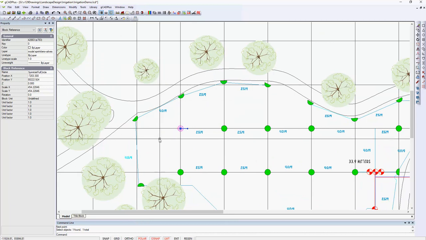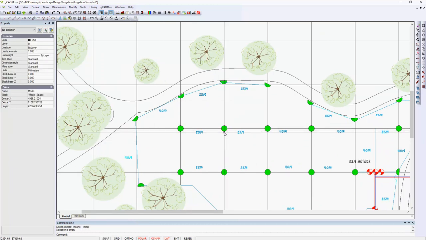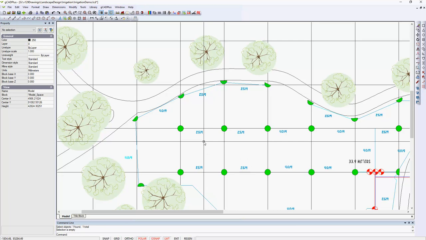That's a full circle sprinkler at that point and there. So it becomes very easy to apply sprinklers to a grid such as this to cover the entire area accurately. So you find the GridLine command, I think, quite useful.